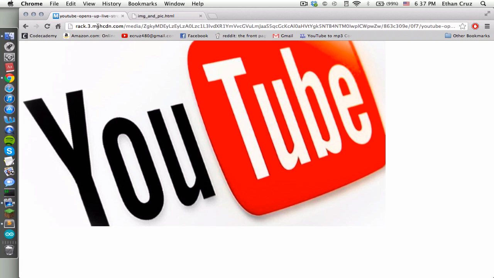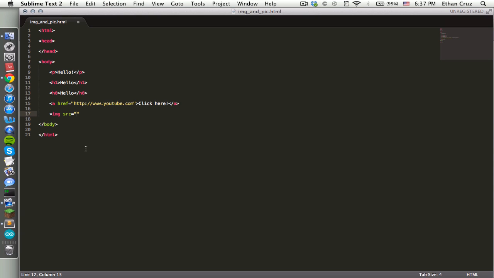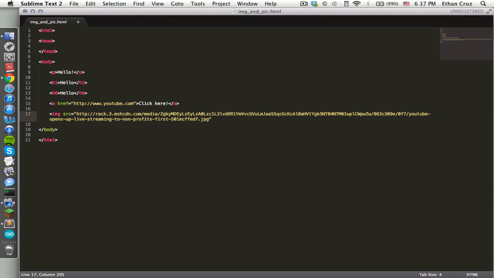So basically, we want to find the URL of the picture that we want. So here it is, and let's just copy and paste all of it. So we just simply go into here, and right between these two quotation marks right here, we paste our URL. So yes, that's very long, but that's okay. And we can close it like this.